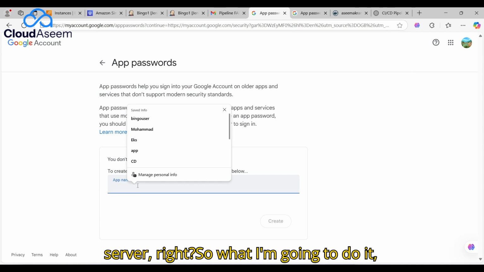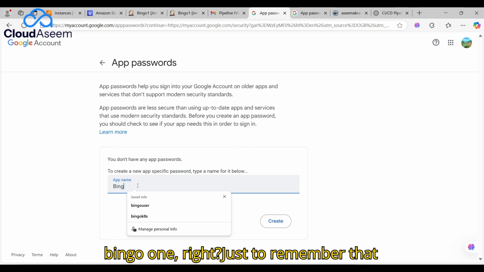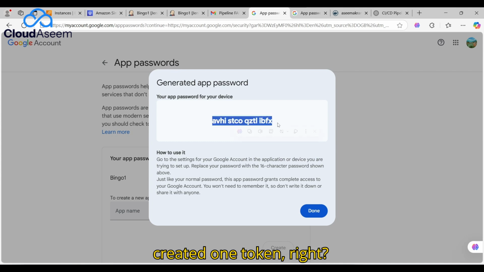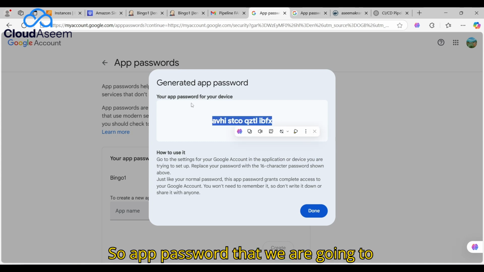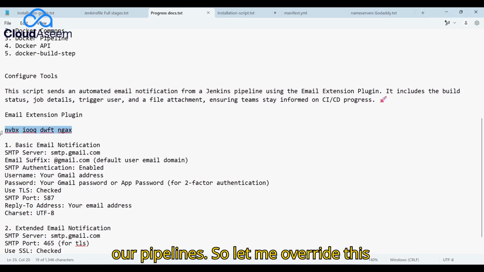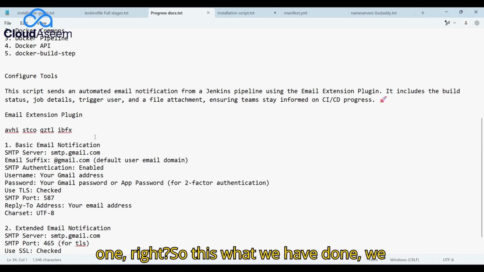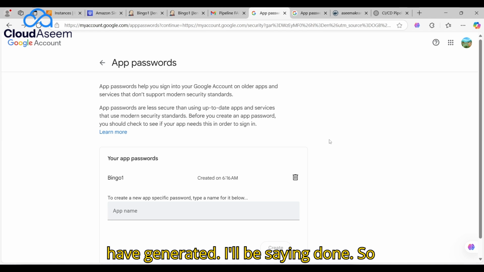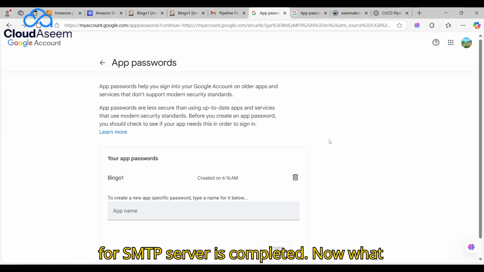So what I'm going to do is give the name of this as bingo one, right? Just to remember that this token is created for that. So it has created one token, right? This app password is what we are going to integrate in our Jenkins server, in our pipelines. So let me override this one, right? This is what we have done, we have generated it, I'll say done. So our prerequisite of creating the SMTP server is completed.